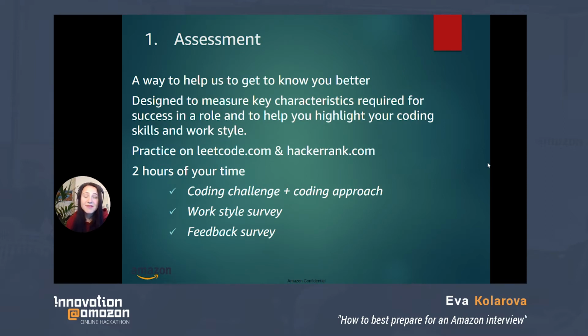The online assessment takes 2 hours of your time, and it's made of 3 stages or 3 steps, and you have to complete it all in one go. It's not possible to pause it and come back to it later. First, coding challenge and coding approach. These are 2 coding questions that you will have to solve and then explain why you did what you did. That's the coding approach. This altogether takes about 105 minutes. Then there is a work style survey, about 15-20 minutes, and a feedback survey, about the same amount of time.